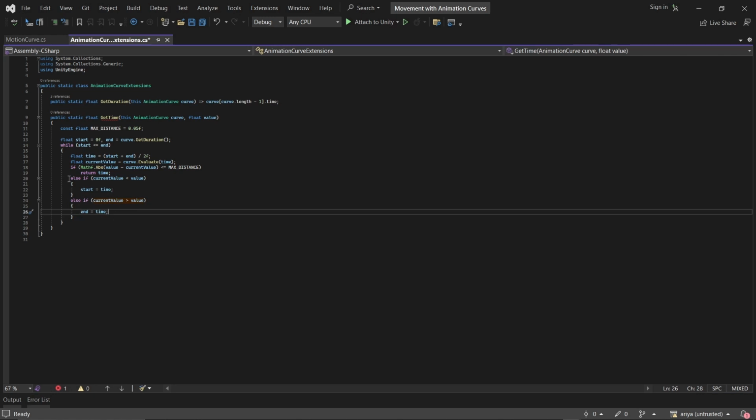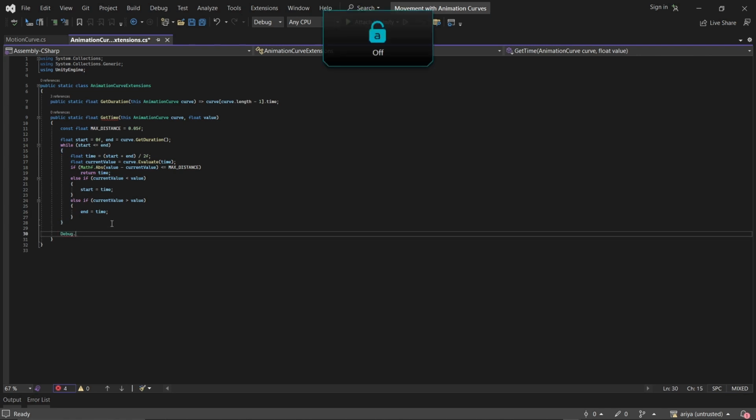And then it's going to go again, and we're going to get time. Eventually find our time, and it's very unlikely, but if we don't, let's just log an error. So Debug.LogWarning, time not found, and return -1 because we failed.